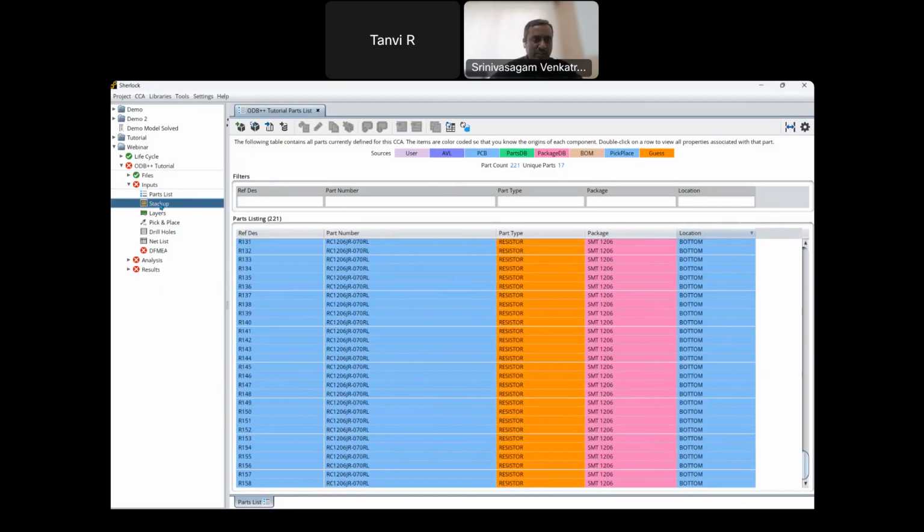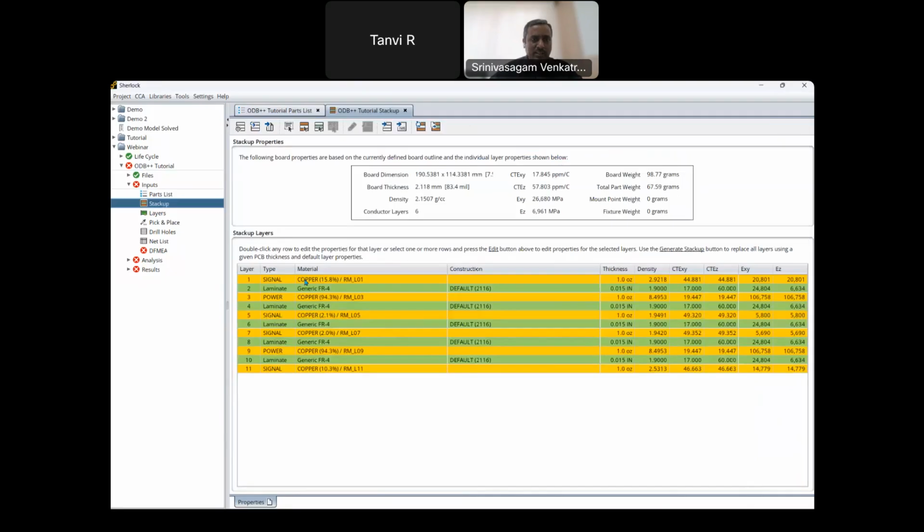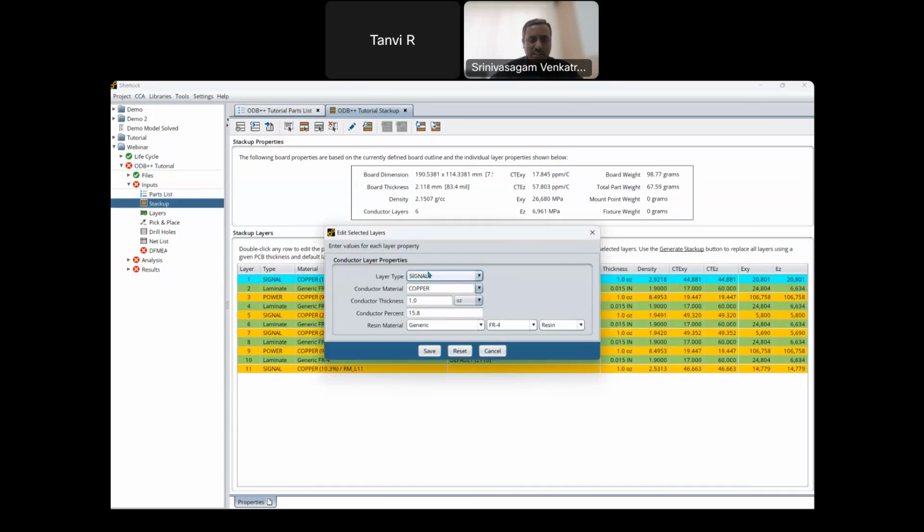And apart from that, if you go to the stack up data, here you can find how many layers are there in the given PCB, how much amount of copper is there for each of these, and which is the power and which is the signal layer. So all these things you can check, and here you can double click, and if you want to change anything manually, you can change it as well here. It gives you the option and flexibility to check and change the parameters.